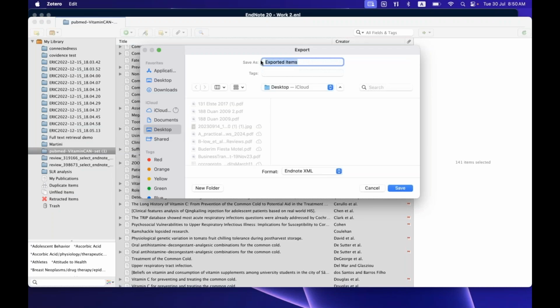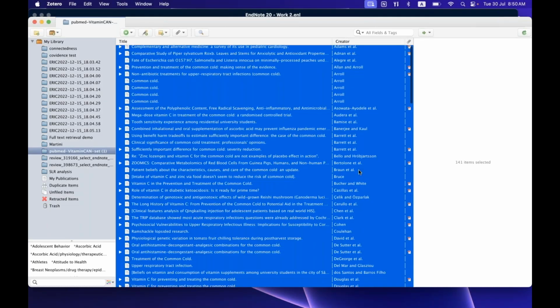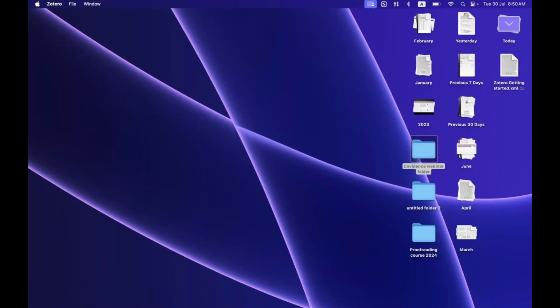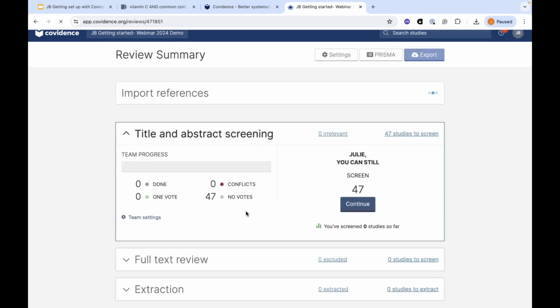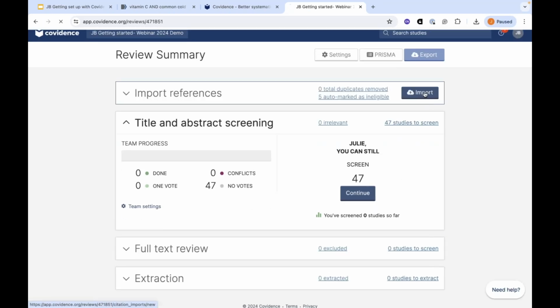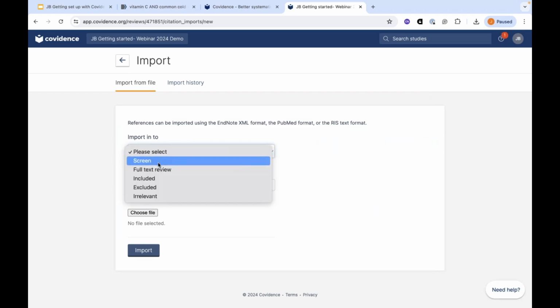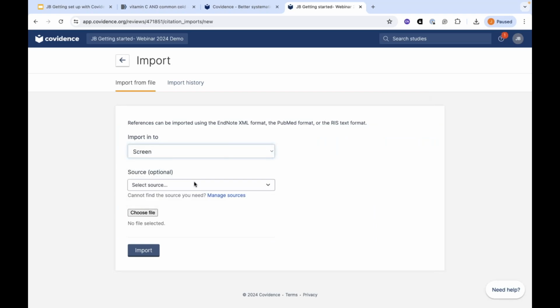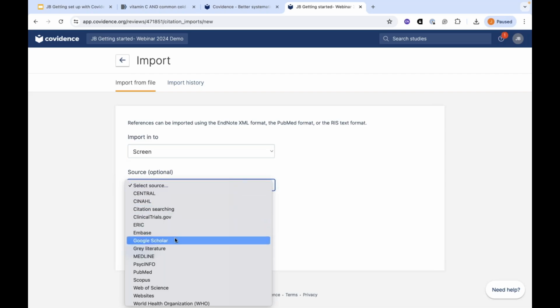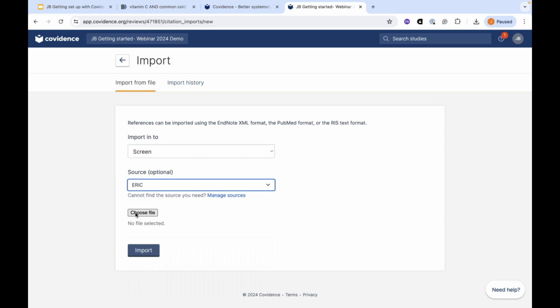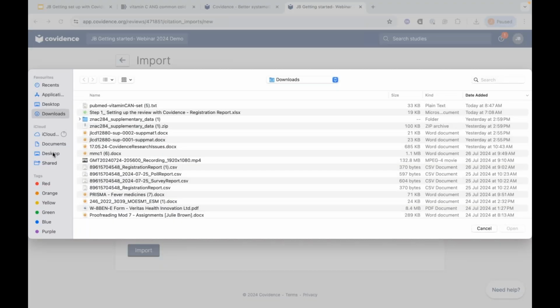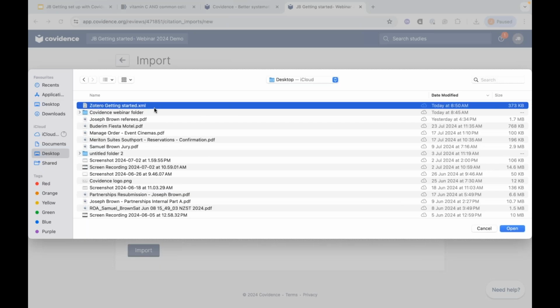I'm going to name it, and again, double check that it's going to be an EndNote XML file format. Save. Go back to the review. Right, so I'm going to import. I'm going to pop these into screening. And I'm going to select, let's call this one Eric. Choose the file. Here's the Zotero XML file.